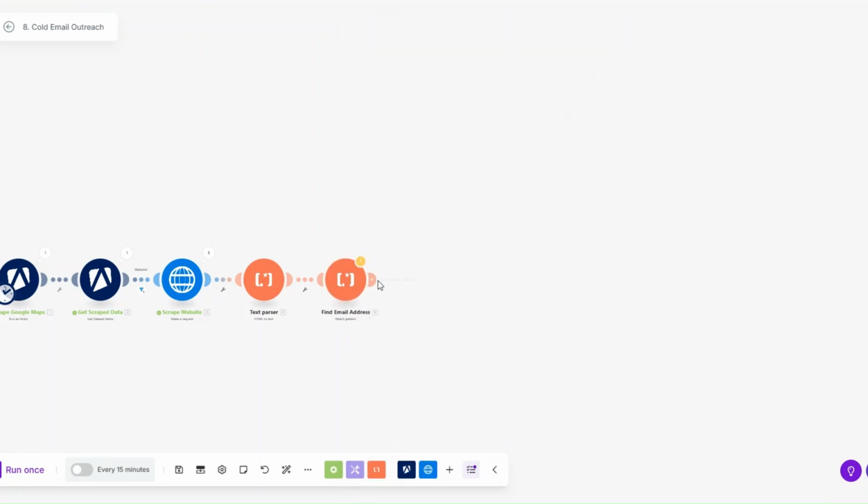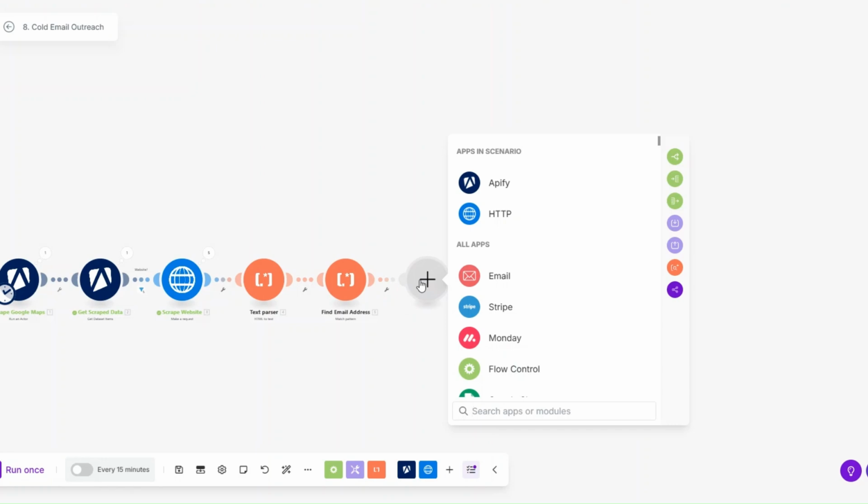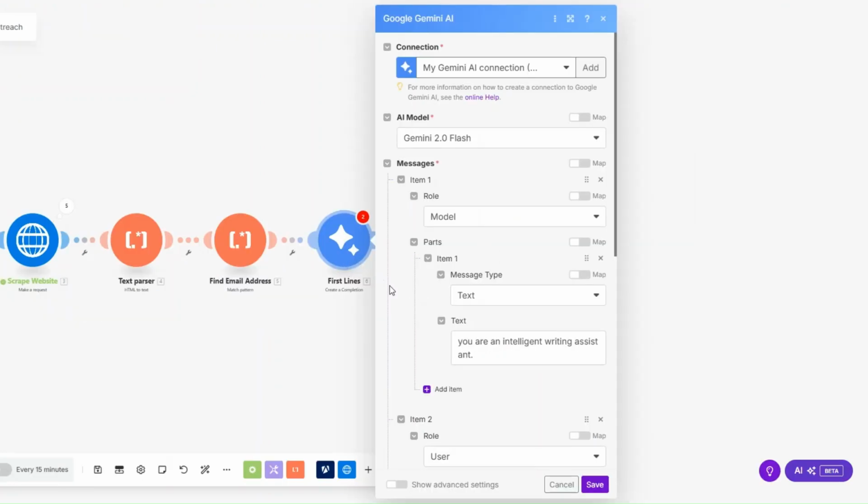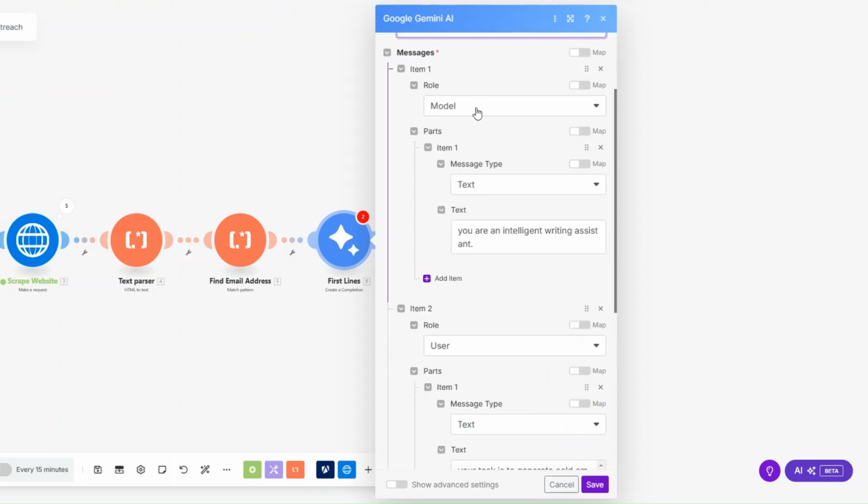After finding the email address, we get a personalized first line for the outreach campaign. We're going to use Gemini to write the personalized first line. I'll rename this module to first lines. Here we're going to choose our latest module, which is Gemini 2.0. Role, I'm going to choose a model. Message type, I'm going to choose text.